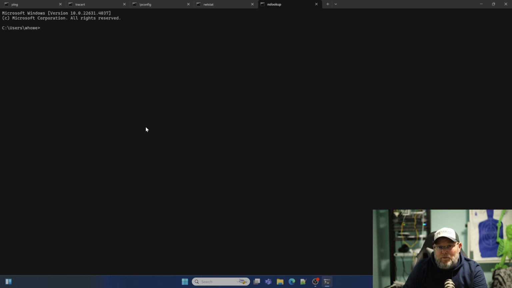Because in actually troubleshooting a network, depending on the problem, I'm always going to check layer 1 or the physical layer, right? Are my cables and connectors and ports good? That's usually where I'm going to start. Once I know that, then I'm going to move into the logical arena, which is more of these commands. But nslookup, what it's going to do is it's going to do basically a DNS query.